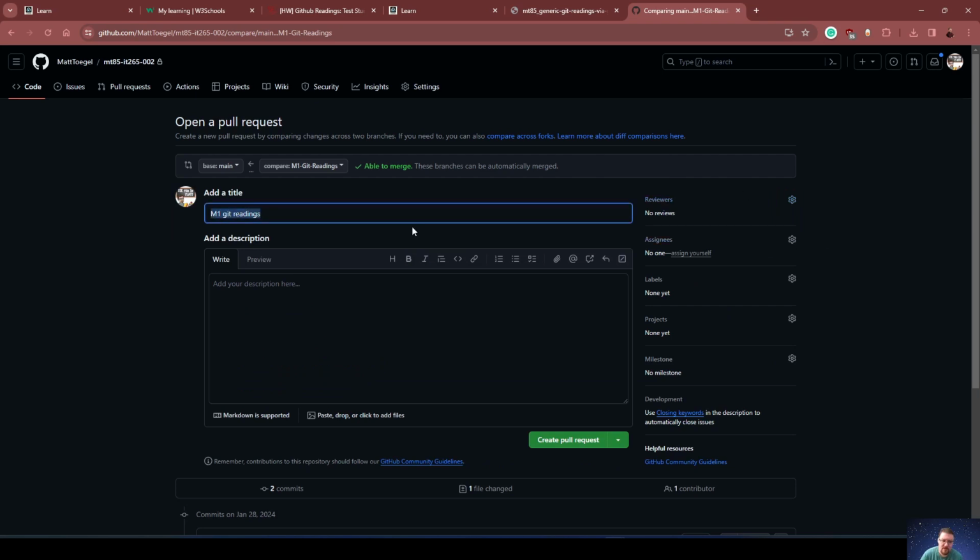It has to have a title. Normally you'd gather other information here. You can assign reviewers, assignees, labels, whatever. This stuff I'll likely highlight specifically if it becomes important for this class. But for now, click create pull request.